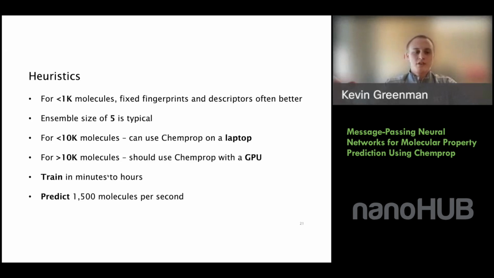Then if you're making predictions on or training on less than 10,000 molecules, you can probably just do this on a local computer. But if you're using a very large data set, it's probably important to have some kind of GPU available to accelerate the calculations. And with the GPU, you should be able to train generally in minutes to hours. Predicting is much faster, though. You can predict at about 1,500 molecules per second. So once you have a trained model, it's very easy to do inference very rapidly.